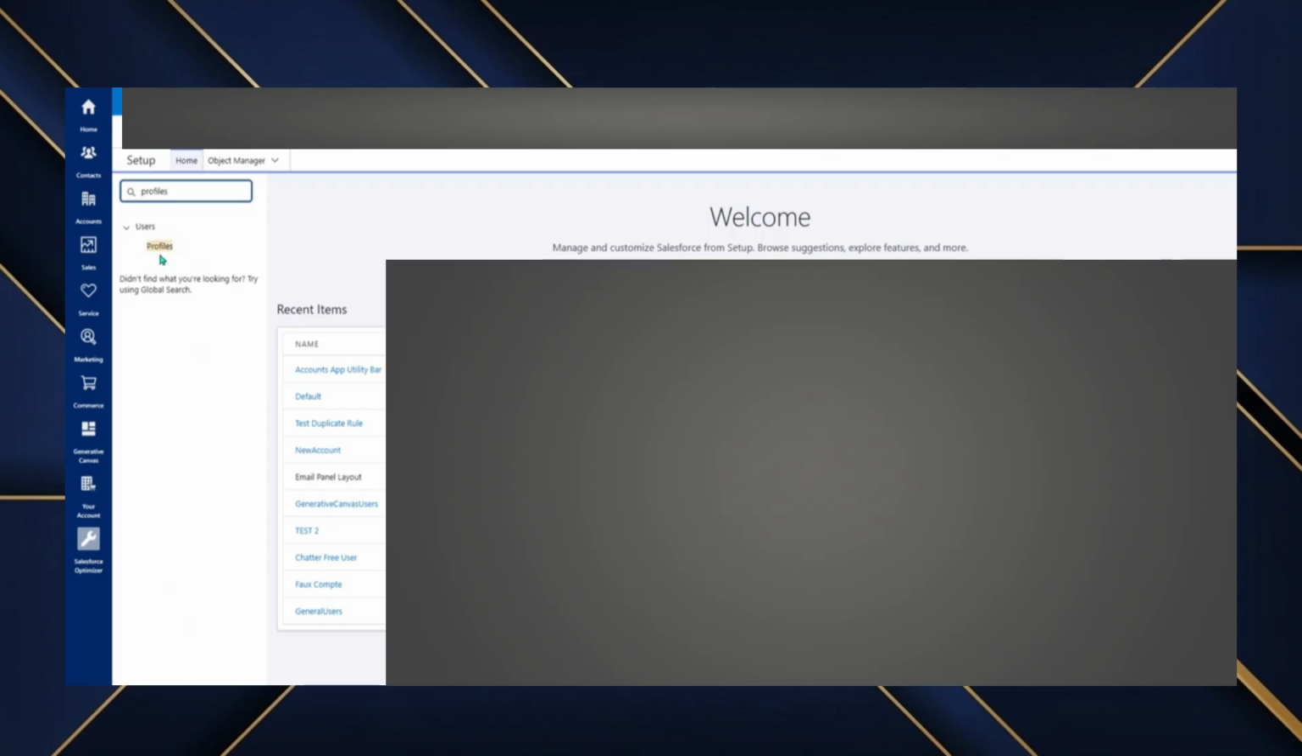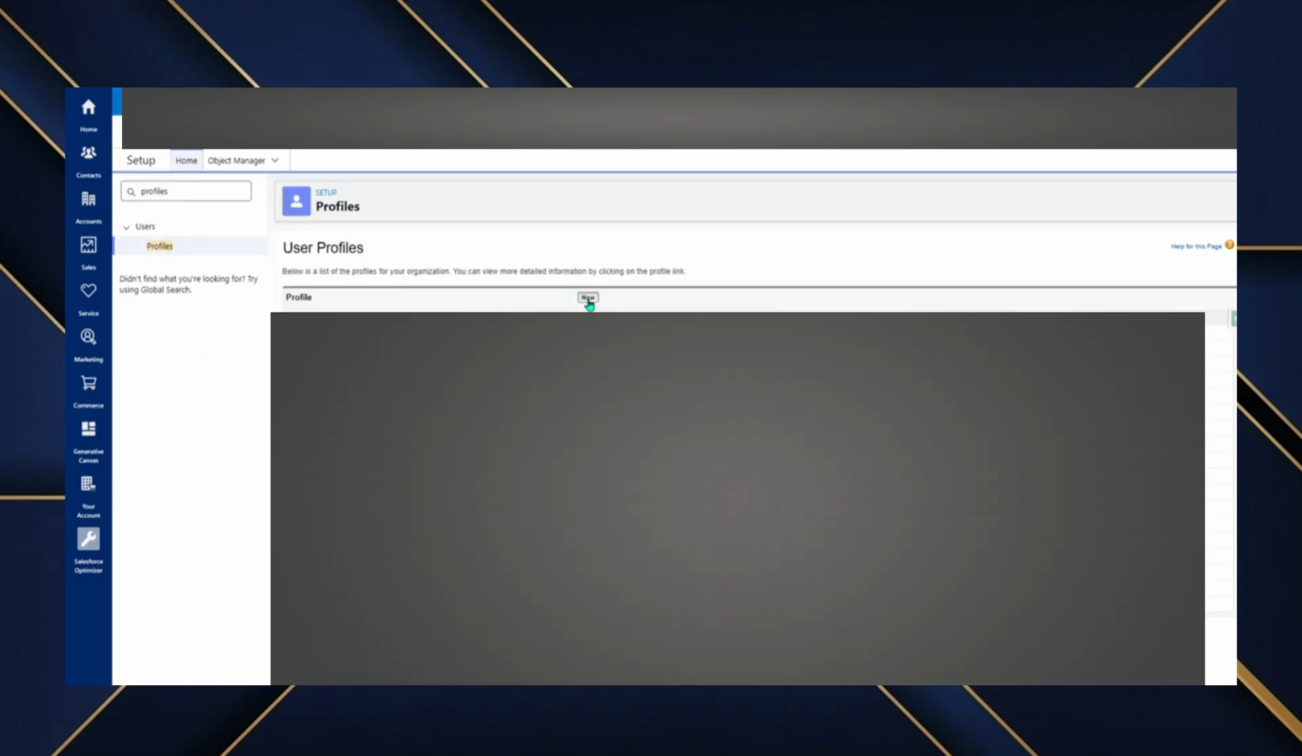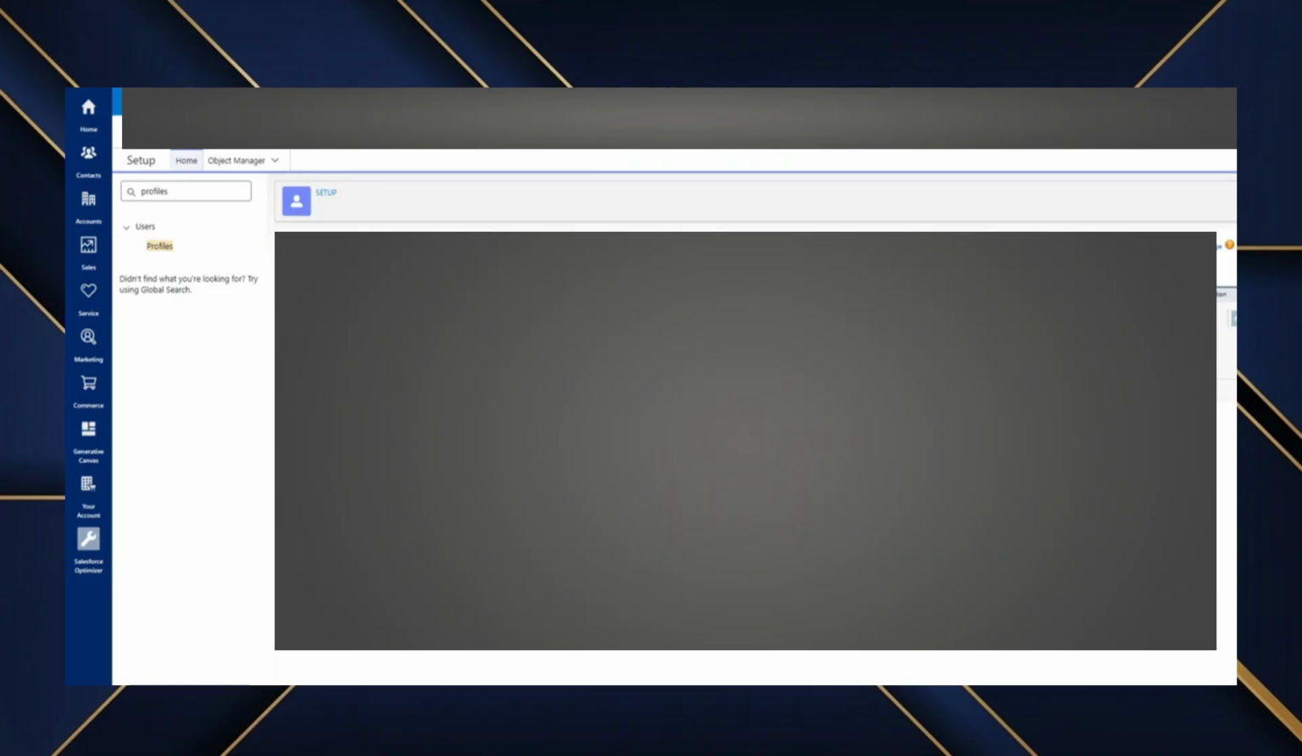You'll see a list of existing profiles, which can serve as useful templates. Click New, enter a clear and descriptive profile name, and choose an existing profile as the base, so you're not building permissions from scratch. Once created, review object permissions to define create, read, edit, and delete access, adjust field level security for sensitive data, and configure app and tab visibility.